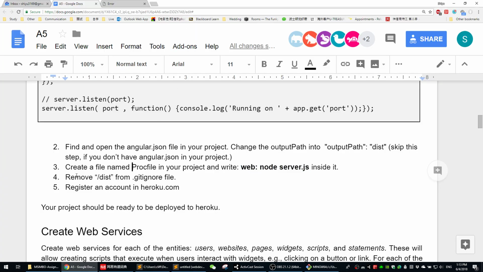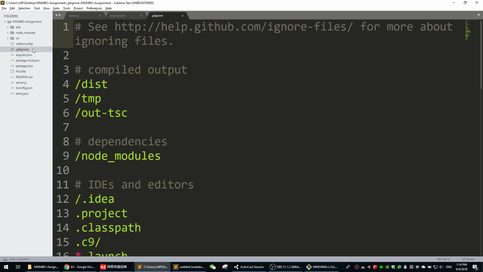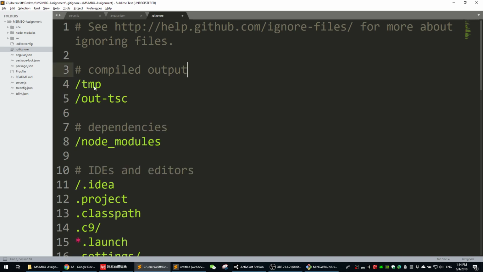All right, and remove this from the gitignore file. So here, look for the gitignore file, and you will see dist here. Remove this one. Remove that. All right. The gitignore file is telling git, when I push my code to GitHub, which folders won't be pushed there, which folders will be ignored.